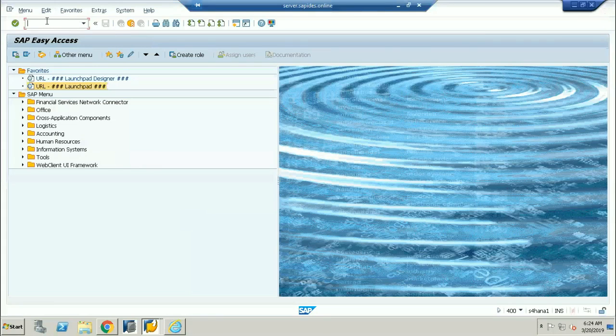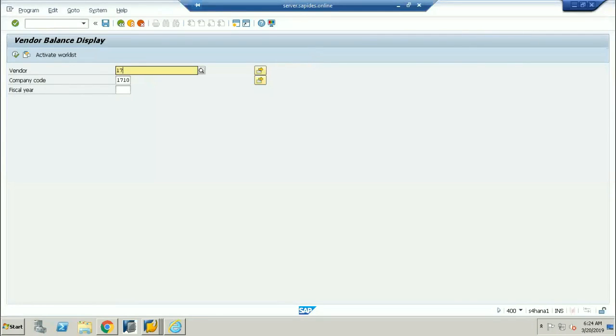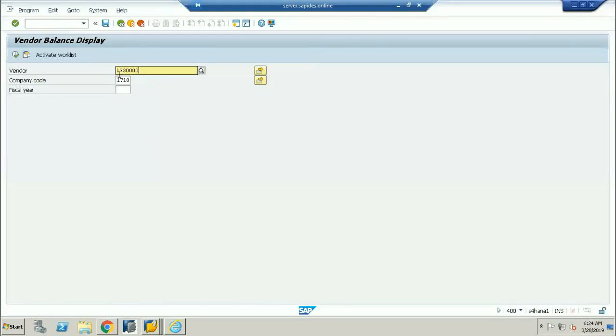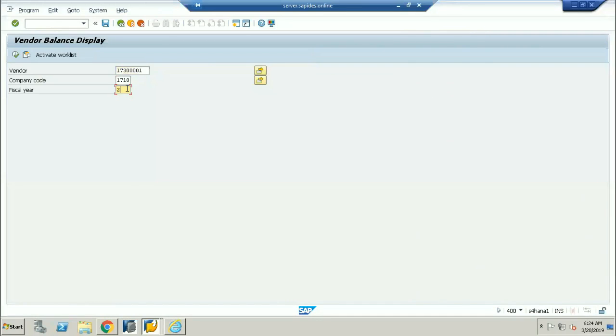Now I'll go into the SAP. I'll go to FK10N, that is the transaction, FK10N. So what is the vendor number? 1730001. I'm giving it, see here, now I got this US domestic supplier. Now I'll give the year 2018. Now I'm clicking on execute.